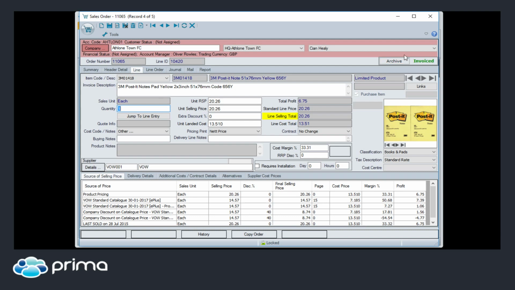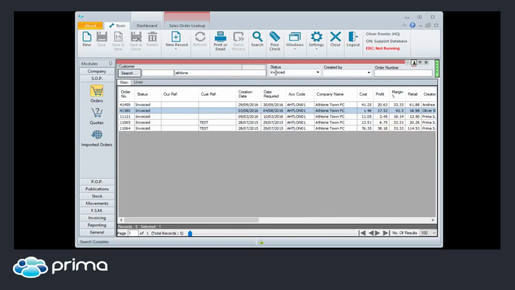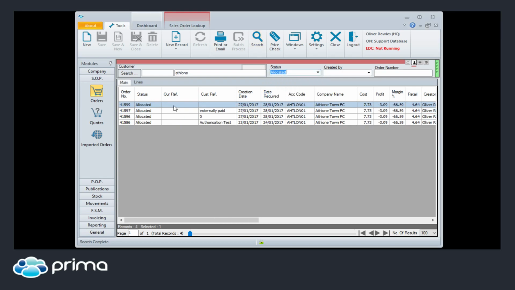Okay, another one recently introduced. Let's find an allocated one. Allocated.